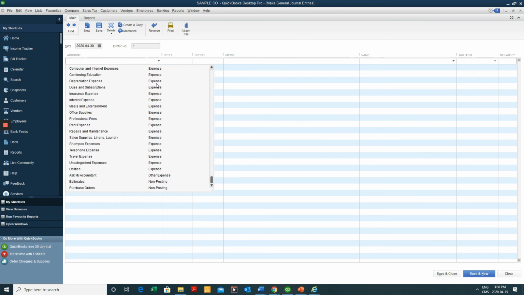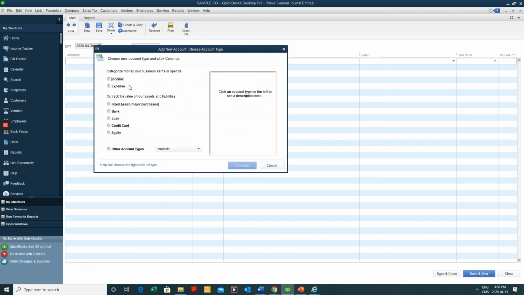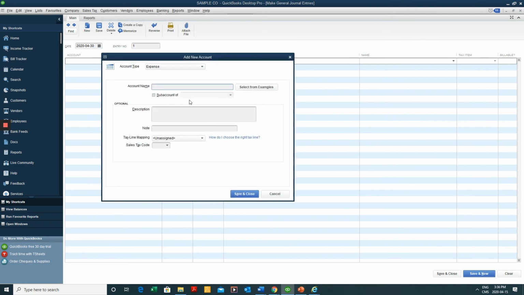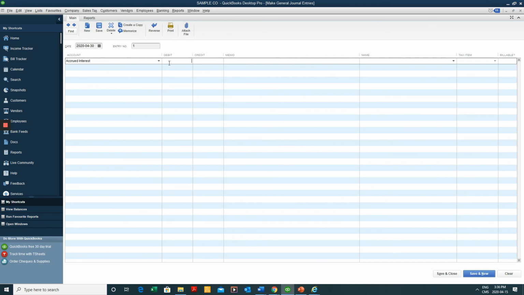So I don't know if I have an account. I'll create a GL, and I can create one directly from here called accrued interest. Let's pretend we have $100. We could put a little description here, blah blah blah, interest on loan for month of April.